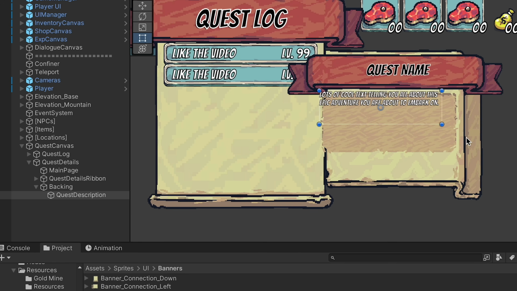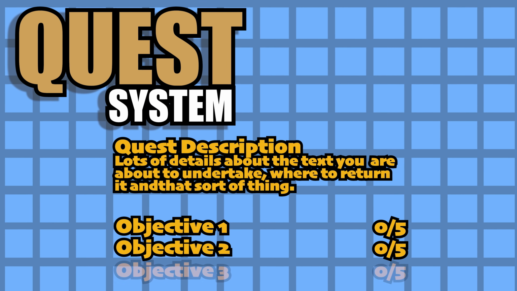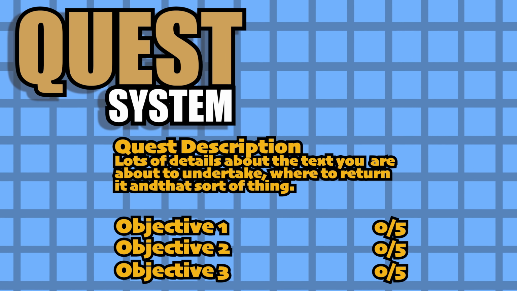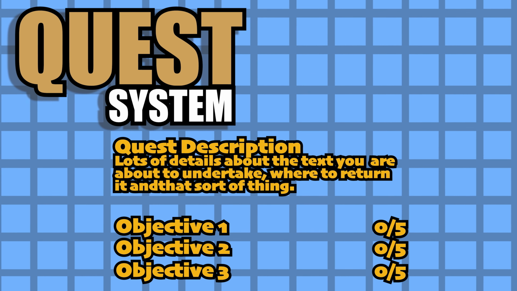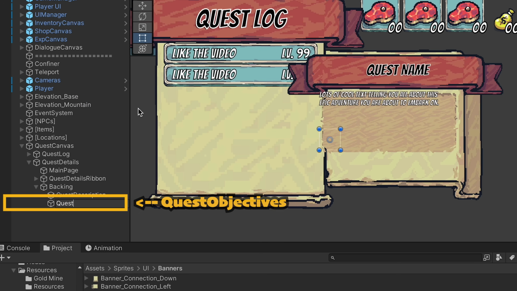With that done, we can add our next object, though this time is going to be just a little different as we don't actually want to add Text Mesh Pro right away. Some quests will have multiple objectives, and so we're going to create slots for each objective so that we can customize it a little more easily later on. So for now, we're just going to create an empty game object, which will be our quest objectives.